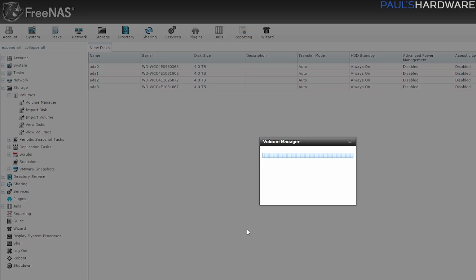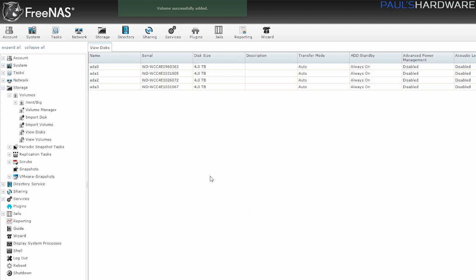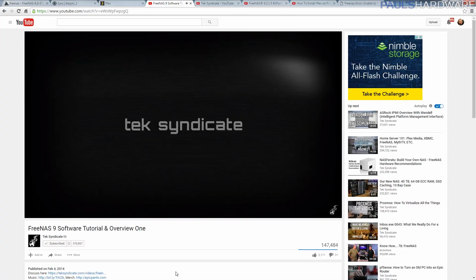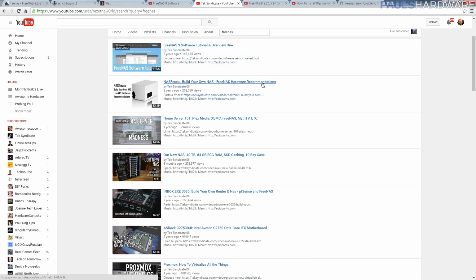So with my Big volume set up, it is time for the first thing, the most basic thing a NAS should do, give locally accessible mass storage over your home network. Wendell and Logan from Tech Syndicate were immensely helpful with their videos on FreeNAS here. This seems basic, but it doesn't necessarily just pop up after FreeNAS is installed.